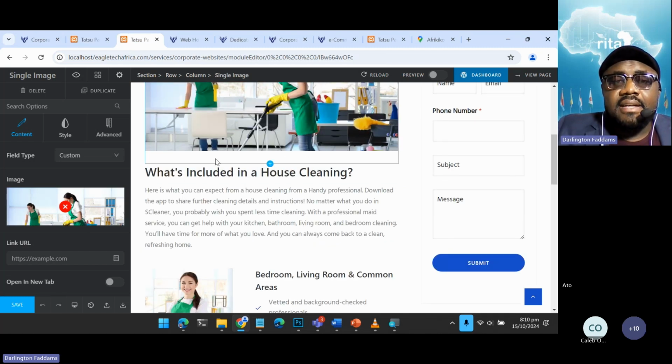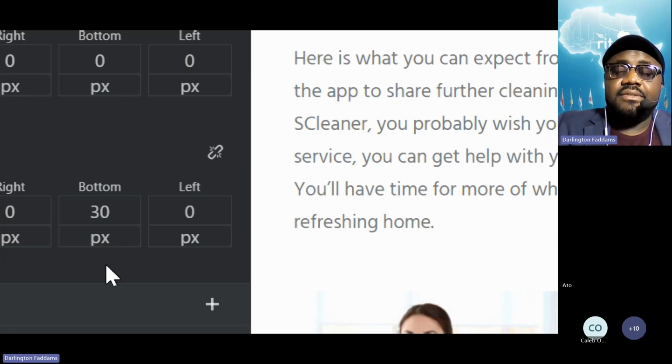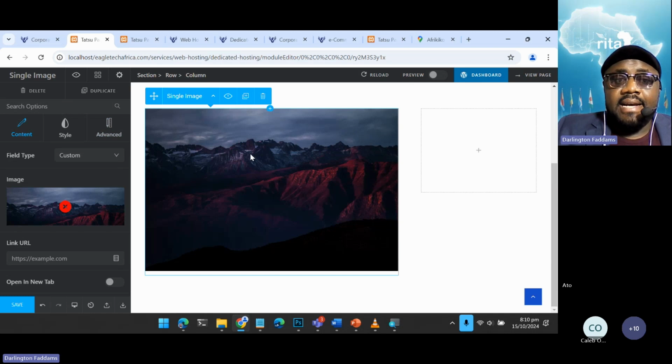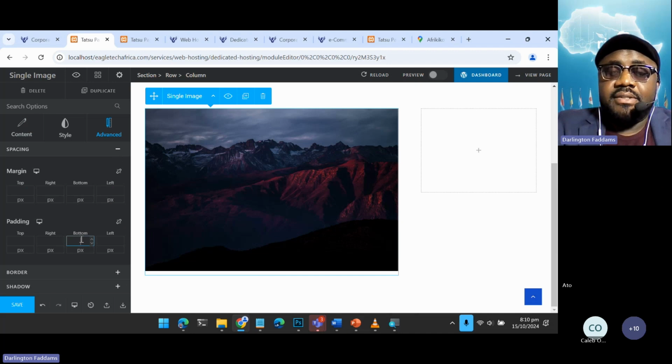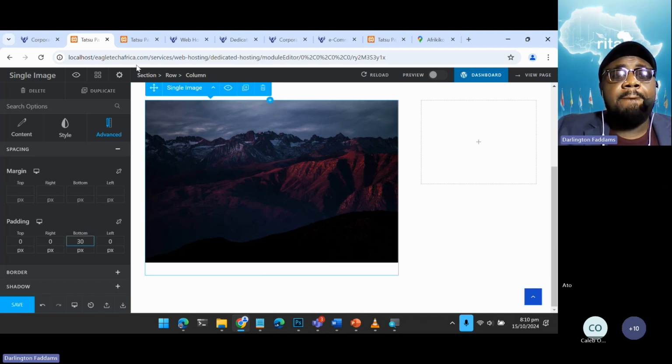After this single image, let's go down. They have created some margin space at the bottom. Let me check whether it is margin or padding. When I come here, it is actually a padding of 30 pixels. So I'll come here, go to advanced, and also create a padding of 30 pixels. Here, you can see that I've also done it. So I have it. That's okay.